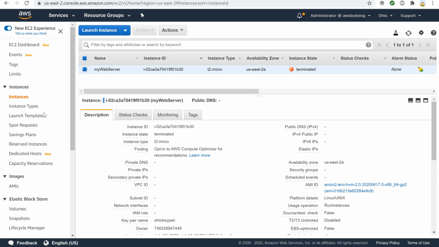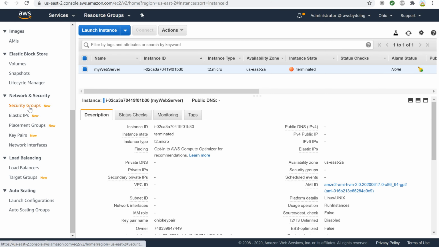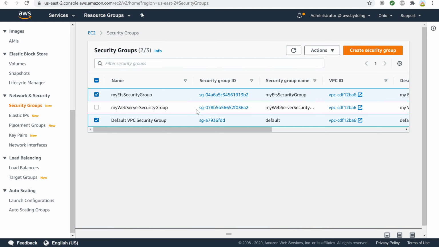Although security groups don't cost anything, we don't want unnecessary or unused resources hanging around. So let's clean up the security groups. In the navigation pane, choose Security Groups. Delete the EFS security group first, since the EFS security group has a reference to the My Web Server security group.